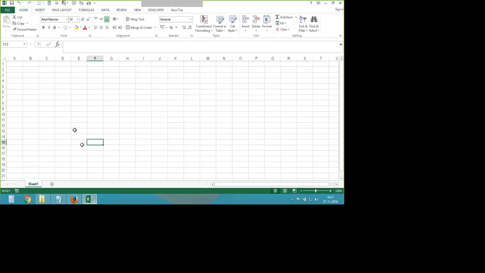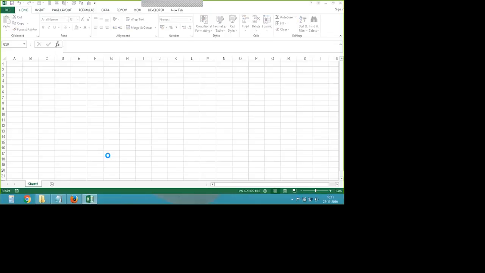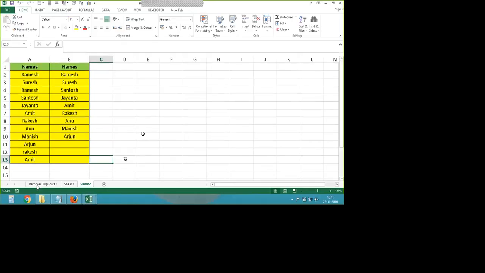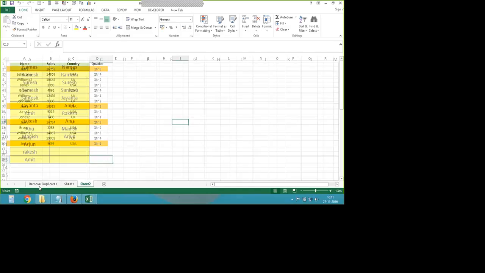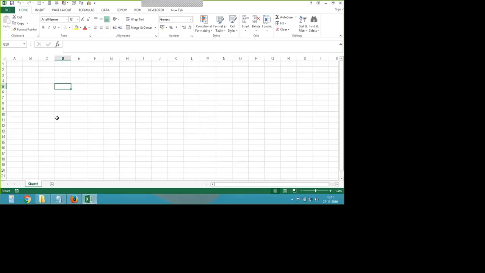Yeah, next one is how to record the macro. That is one topic left over now. And even one more, remove duplicates. Let me complete the first macro, then we can go to remove duplicates. Now one more option in developer.